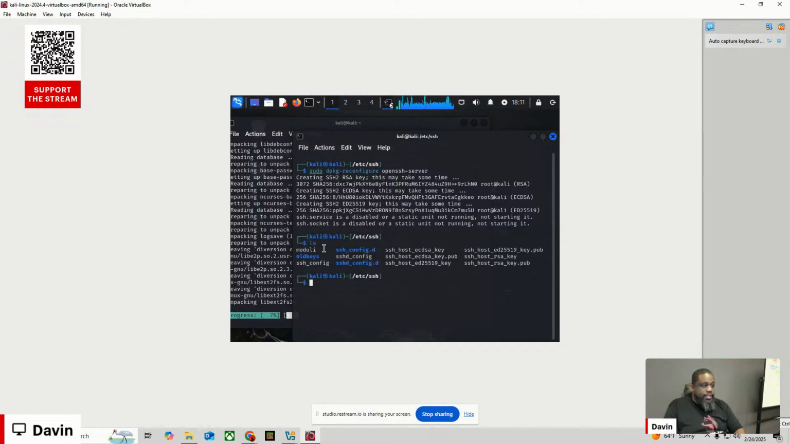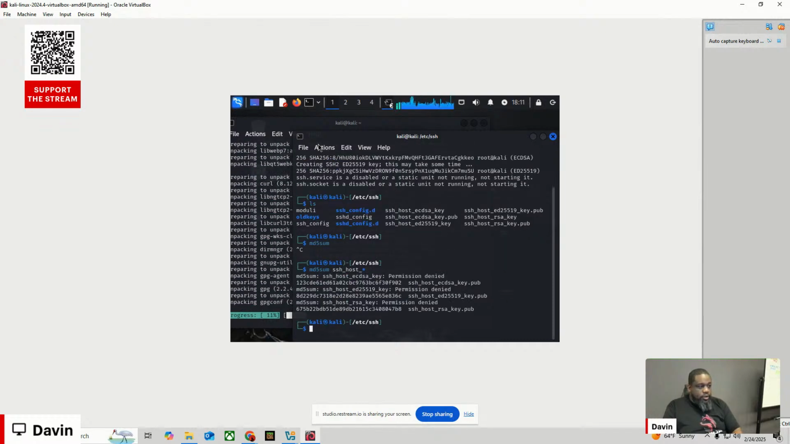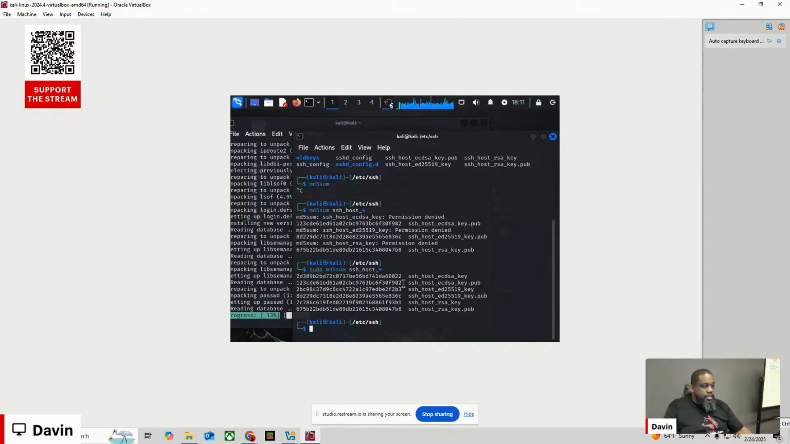Okay, and now when we hit ls, you'll see we have new keys. So now we do MD5 sum of the SSH host wildcard. It's going to give us permission denied because we didn't do sudo. So let's come back here and say sudo, and now you see it gives us that information.